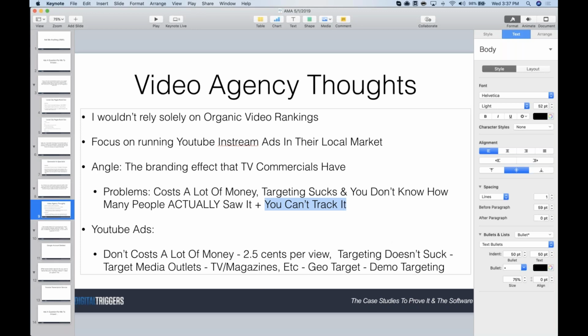Okay, does that make sense to everybody? So this would be like a cold traffic strategy, right? In market, so to speak, in a local market where we are going after and targeting media outlets through geo-targeting and through demographic targeting, okay? And then showing a YouTube ad.